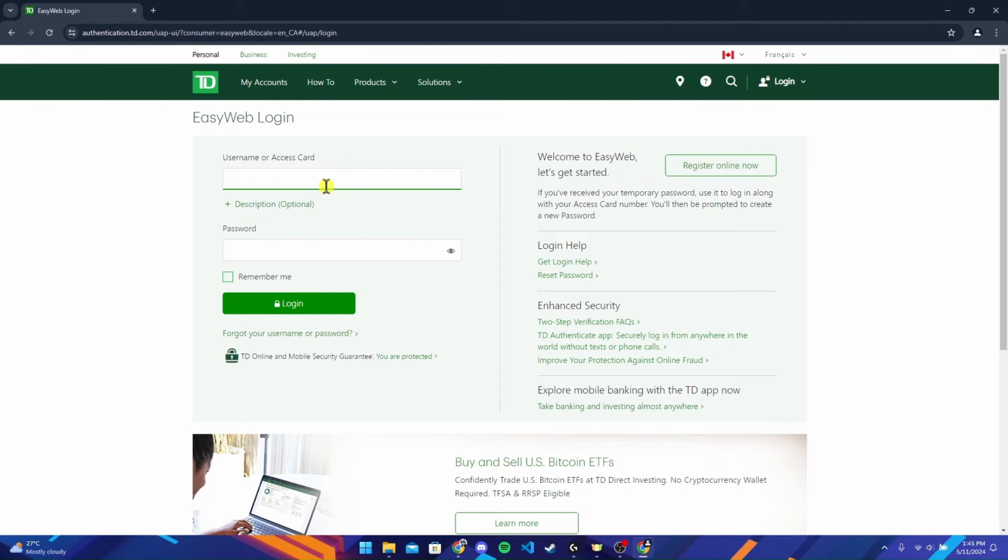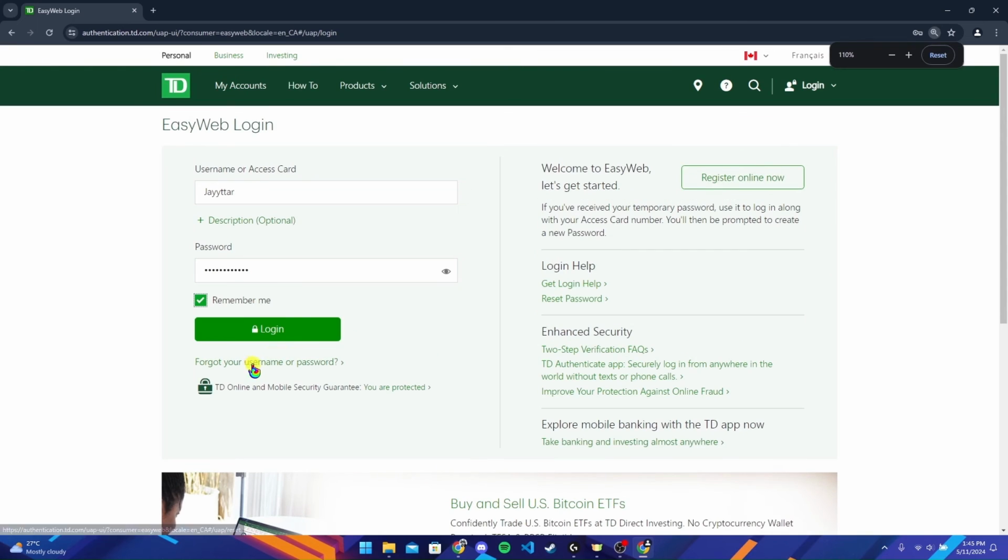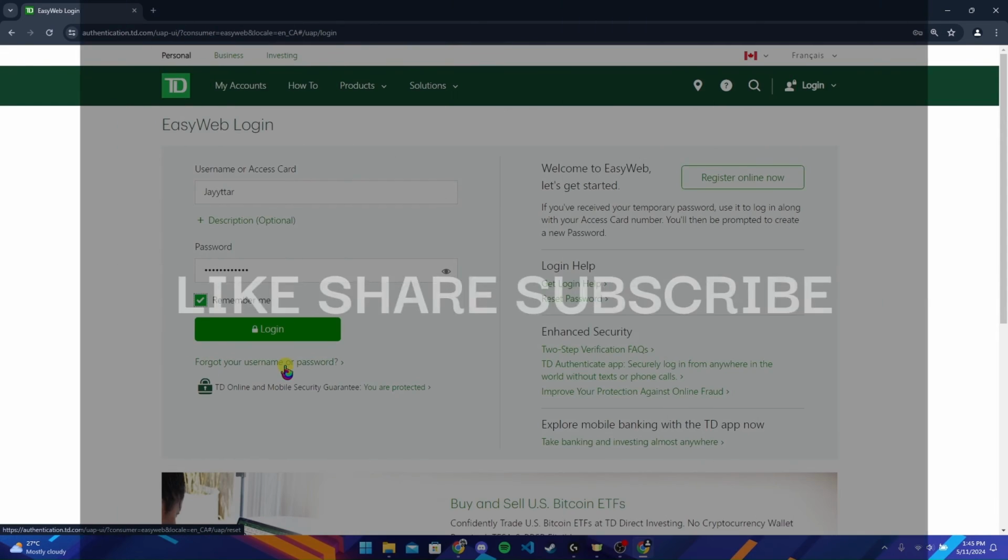Now type in your username or access card here, and check this box if you want to save this information on this website, and then click on login button to log into your TD bank account. Or if you have forgotten your username or password, click on this link and follow the instruction to reset your username or password.